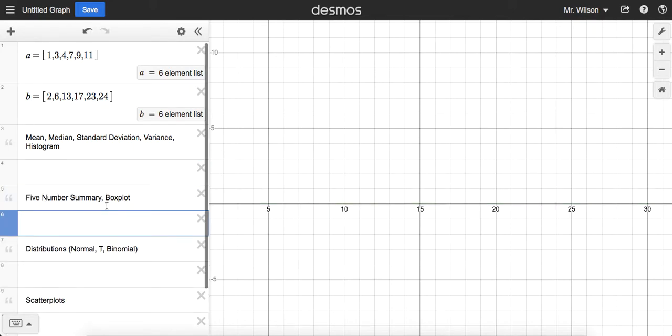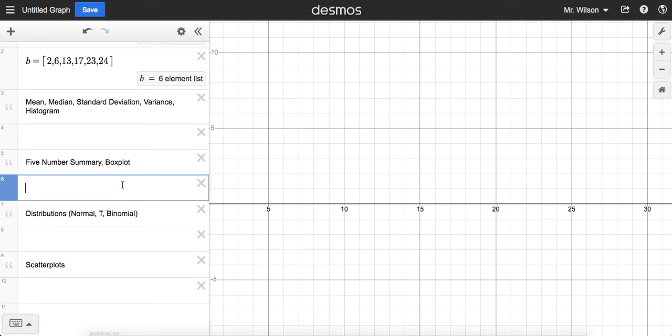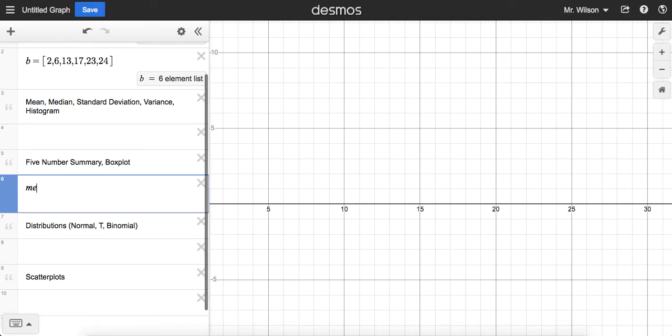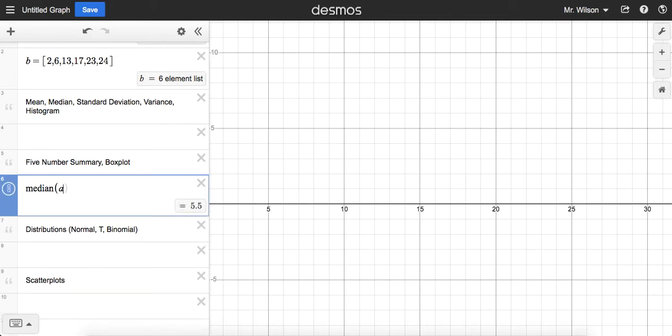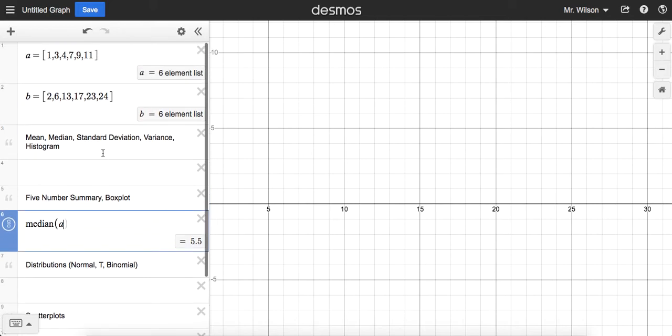If we want to do something like the 5-number summary or a box plot, for the 5-number summary there is no one button that gives you all 5 numbers, but if you think back to what those are, it's the min, the max, and then quartiles 1, 2, and 3. Quartile number 2 is just the median. And the median is just type in the word median of A, for example, and we get 5.5. Do it for B, you get 15.